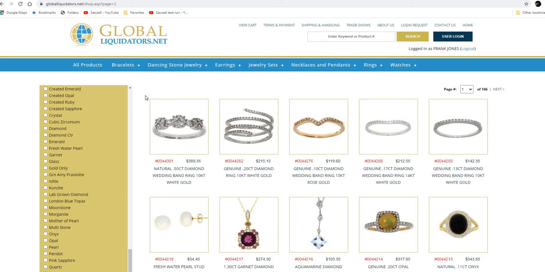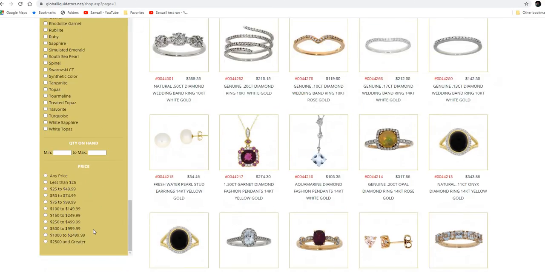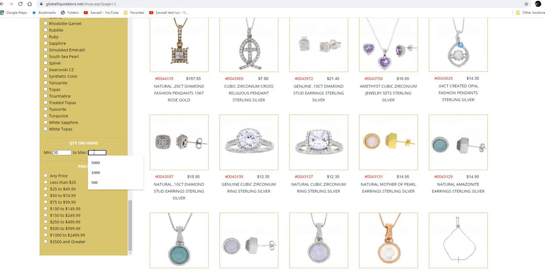So let's do a little bit of a different kind of search where we go down here and do a price point search. Let's do items that we have at least 30 of, and let's just put a maximum of 1,000.